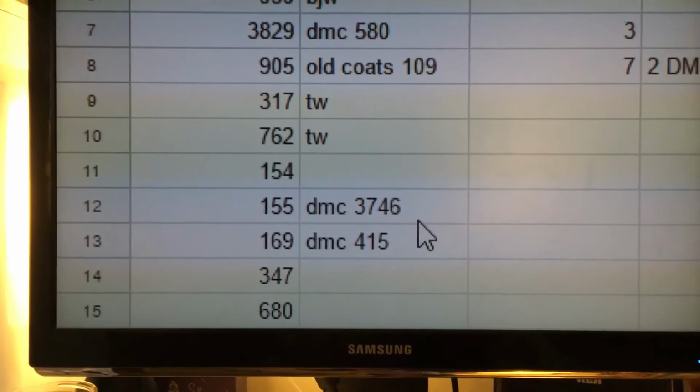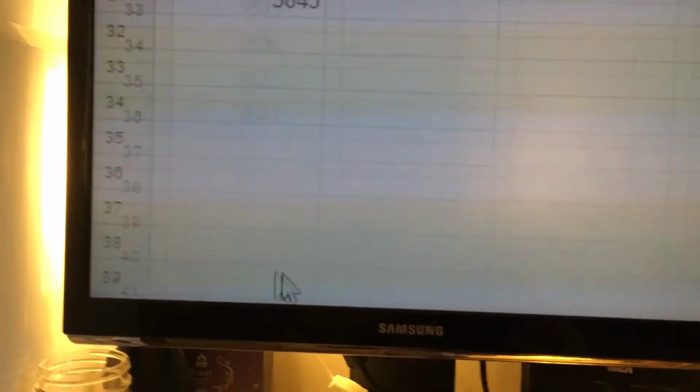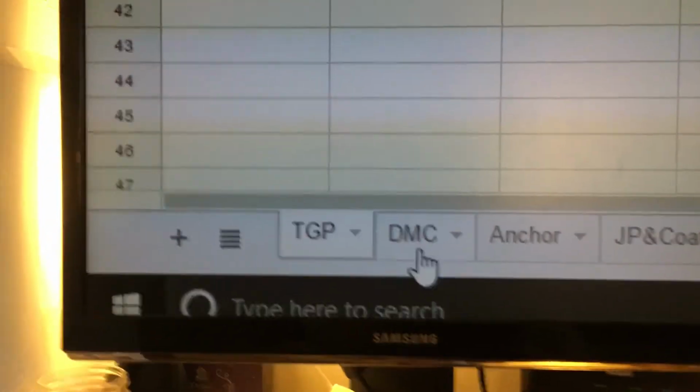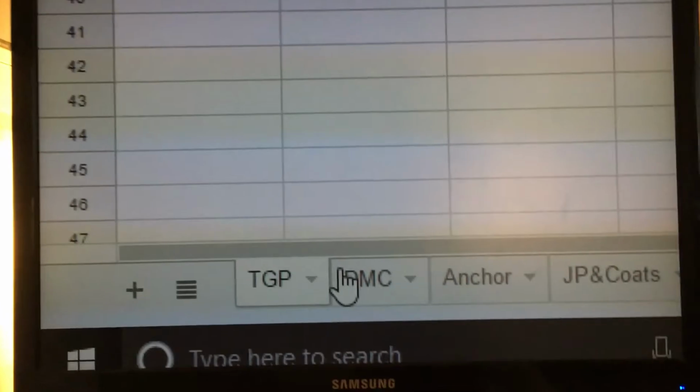I gotta find out if there is something that gives the RGB values of DMC colors, and then I can go, which color is closer? But yeah, that's just there right now as its own kind of thing.